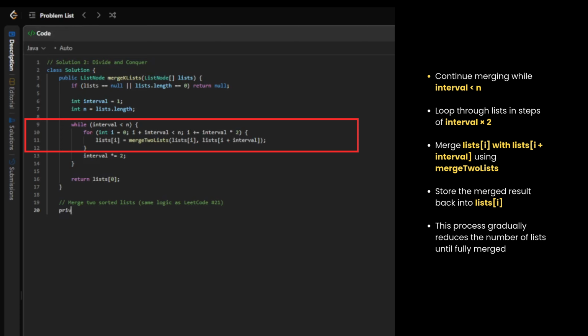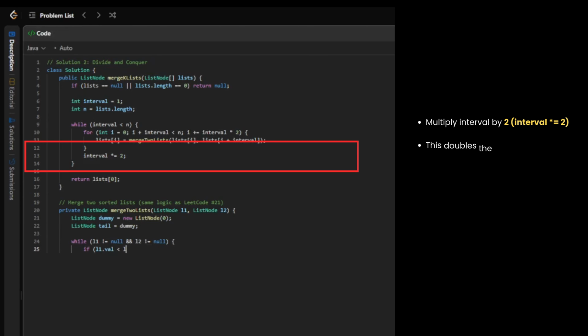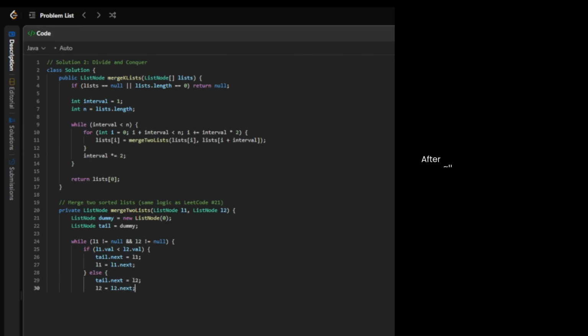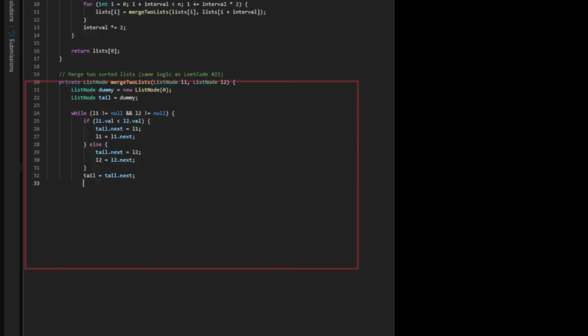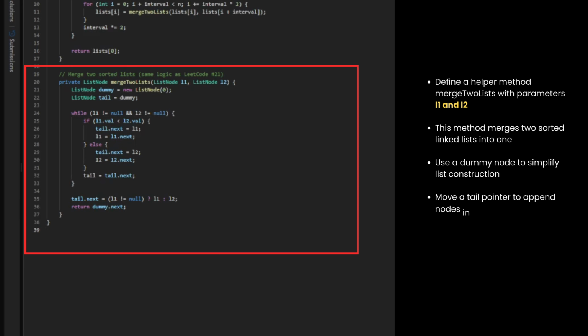We go through the lists in steps of interval times 2. Each list is merged with its partner interval away, and the result is stored back in the first list of the pair. After finishing one round, we double the interval for the next round, so we merge the next bigger pairs. After all rounds are complete, the first list now contains all merged nodes. We return it. This algorithm uses a helper function to merge two sorted lists, just like our earlier merge two lists solution. It uses a dummy node and moves a tail pointer to build the merged list.